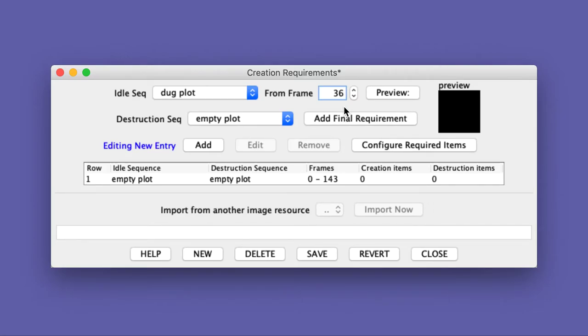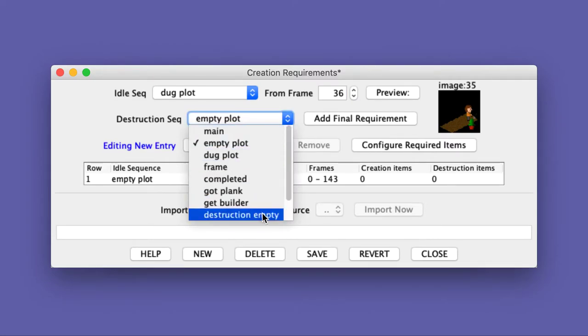You can get a preview of this image to make sure you got the right one by clicking the preview button. As you can see, it's the first frame of the builder building. If we look at frame 35, we can see it's the last frame of the leveling. You want the from frame to be the next frame after everything has been delivered. So it should be frame 36. Let's set destruction to destruction empty and then add this to the table.